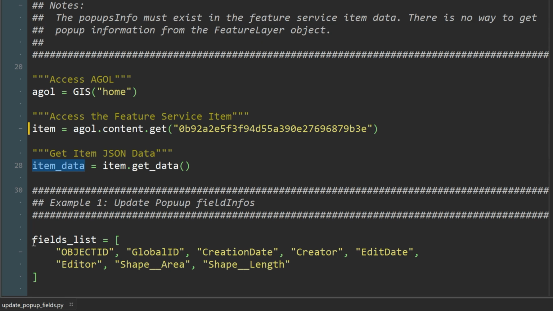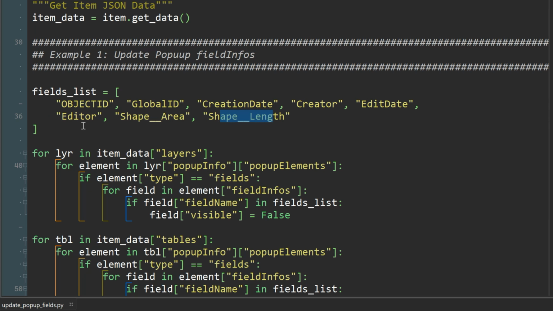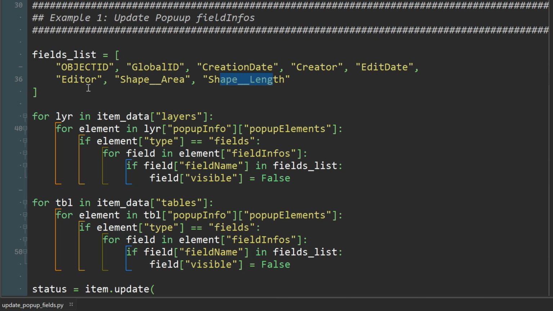We first set a fields list, and this is a list of field names across all our feature layers and tables that we do not want to show in any of the popups. We have ObjectID, GlobalID, creation date, creator, edit date, editor, and shape area and shape length. We're going to iterate over each feature layer and table in our feature service. We're going to do so through the item data dictionary.